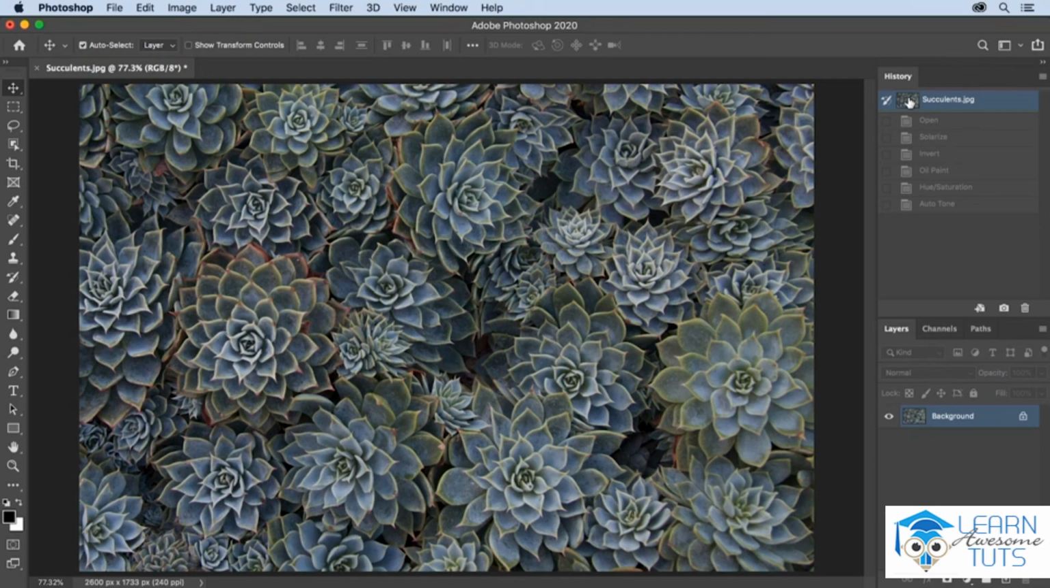Now, in future videos, we'll discover additional ways to work non-destructively with filters and adjustment layers. But as you can see, the ability to go back in time using multiple undo and the History panel is a huge advantage, because it enables you to work in a much more flexible environment where you really shouldn't hesitate to try something new.